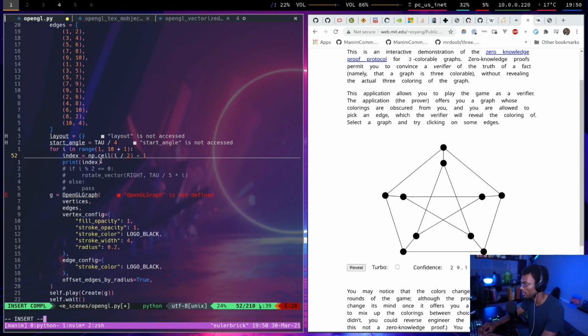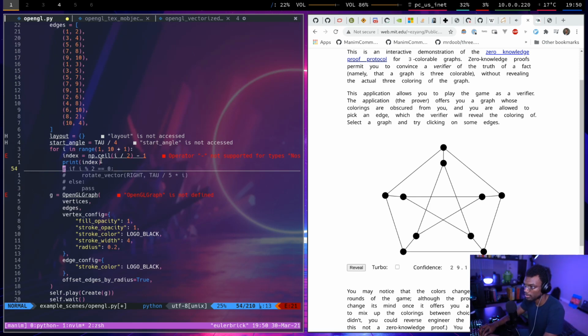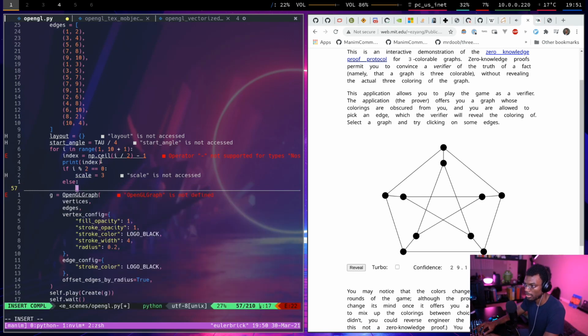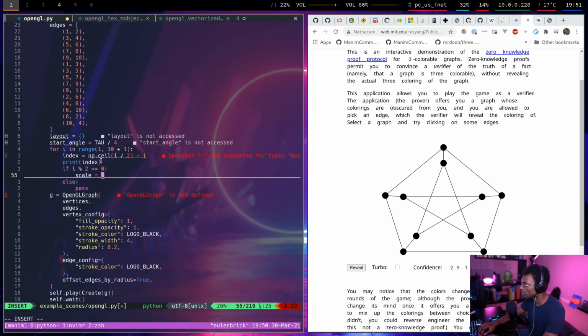So I do that minus 1. Now it'll be 0 to 4. I'm going to start it at tau over 4. I'm going to check if it's odd or even, and that's going to determine a scaling factor. So I'll say in this case it's 3, and in this case it's 1. And so I'll say in this case it's 3, and in this case it's 1.